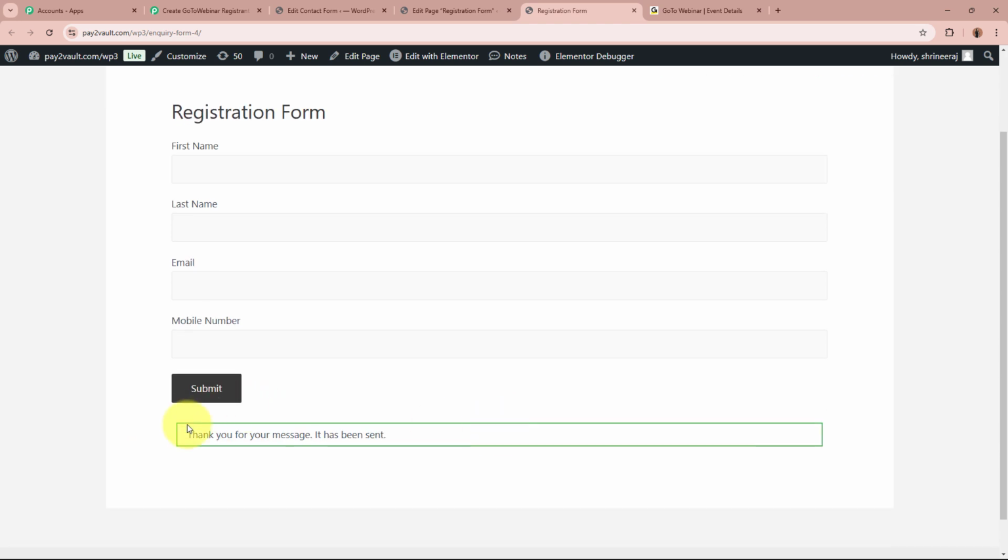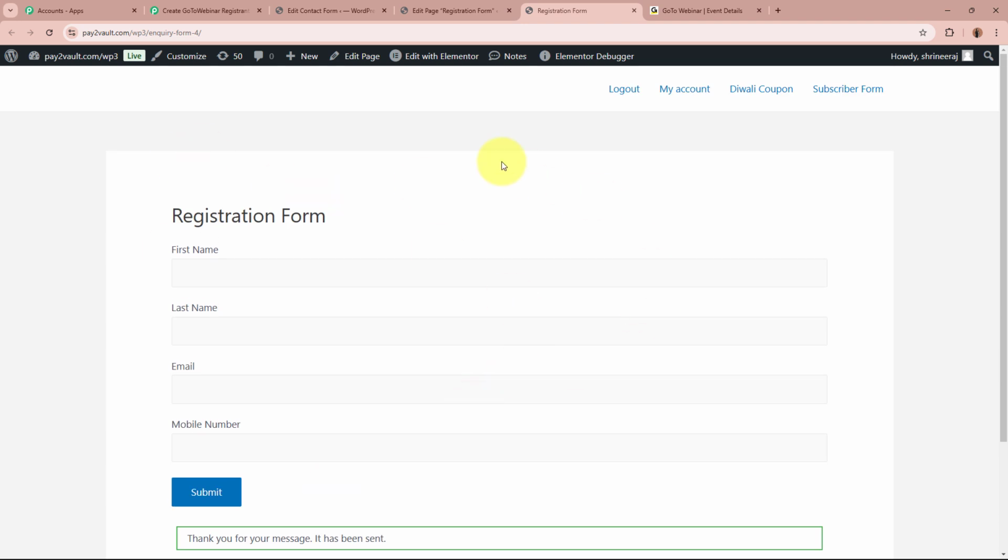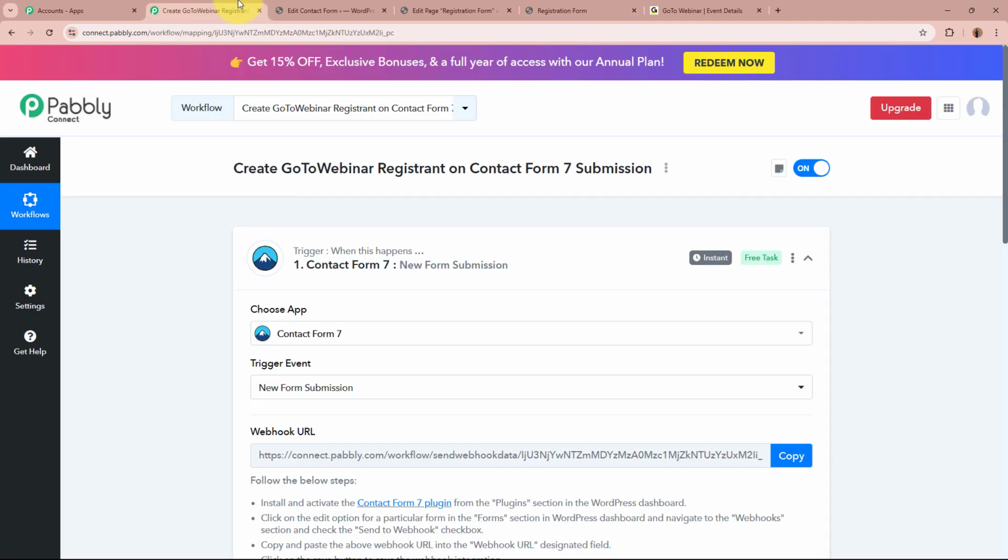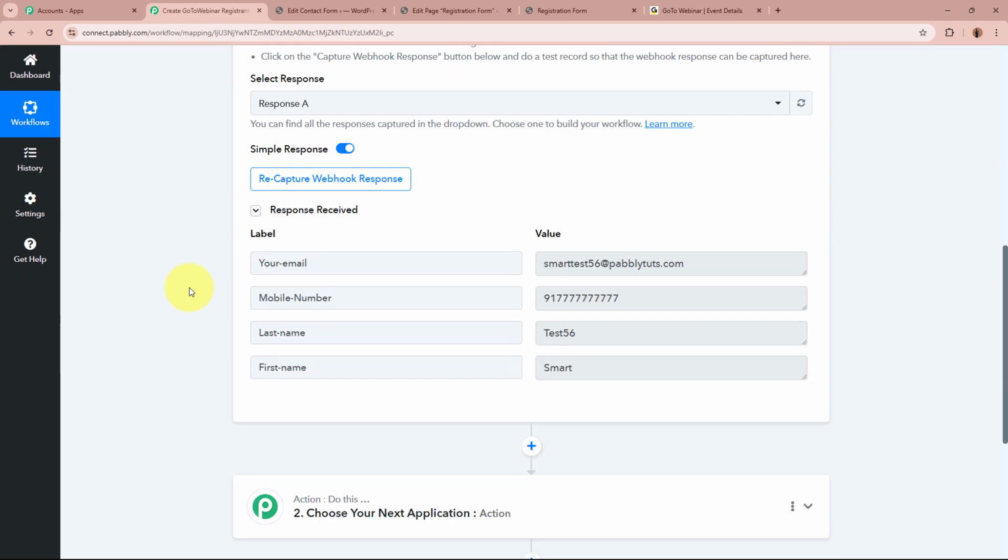As I've done that, you can see it says thank you for your message. It has been sent. This means now the test submission is done. As now the test submission is done, I'm going to go back to my workflow and scroll down. And yes, you can see right over here, Pabbly Connect has captured the response successfully.